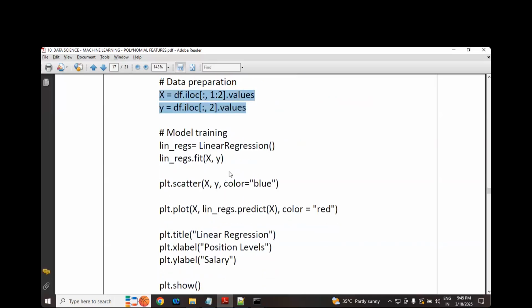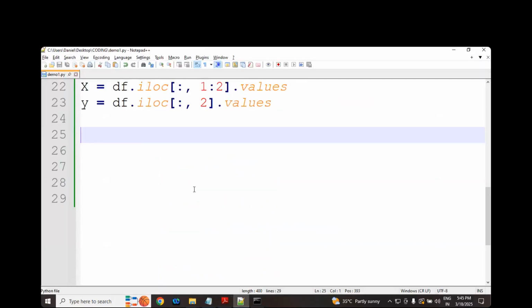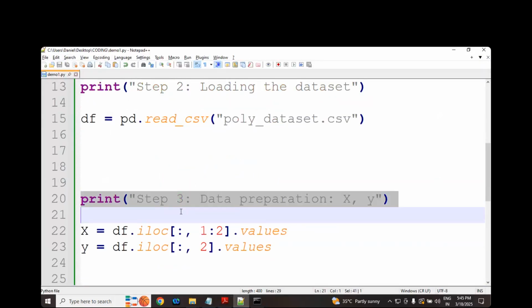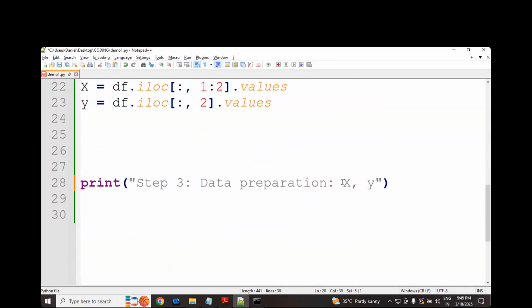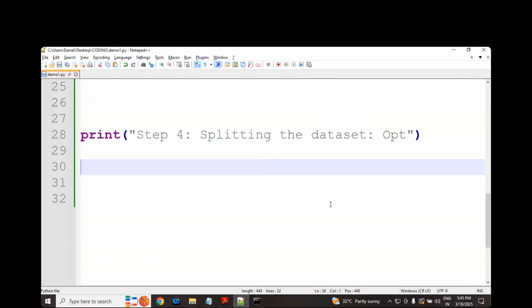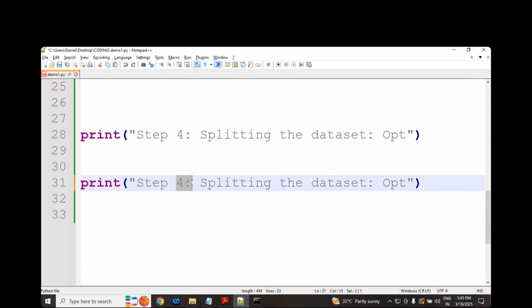Fine then. Get ready. What is the next step? Any idea? Splitting the data set. Let us make it optional. Step number 4, splitting the data set. Step number 5, model creation.